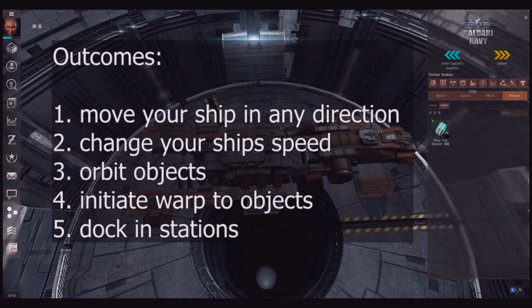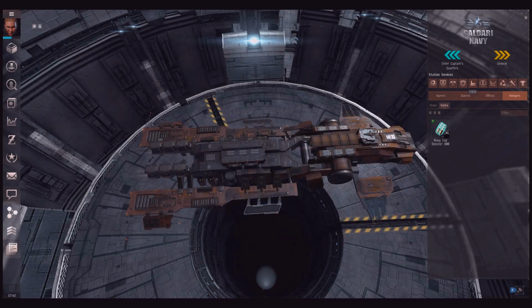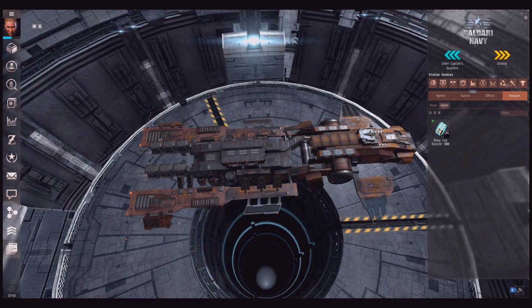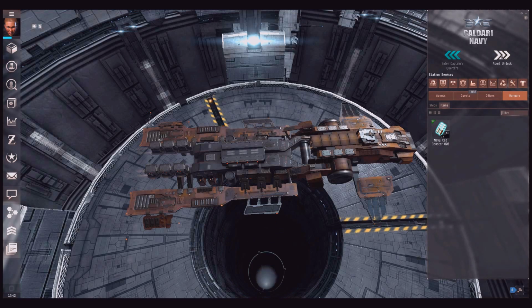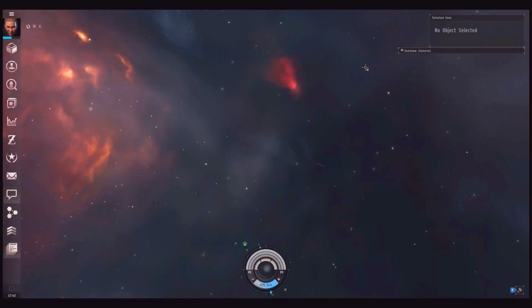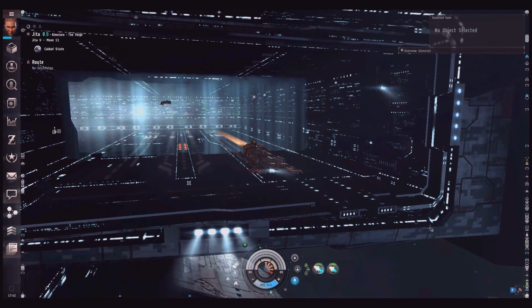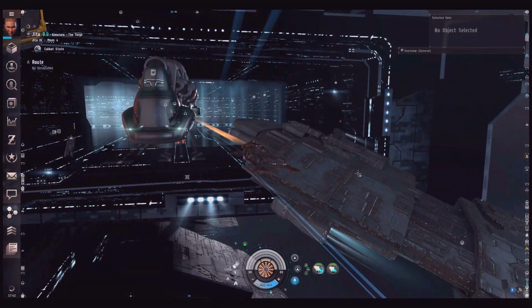Okay, so let's get started. First thing you'll want to do is find the undock icon at the top right corner. It says undock. Just click on the left mouse button once. And you'll notice some flashing lights there. And we are coming out of the JITA station.